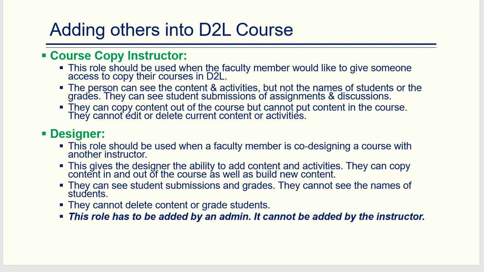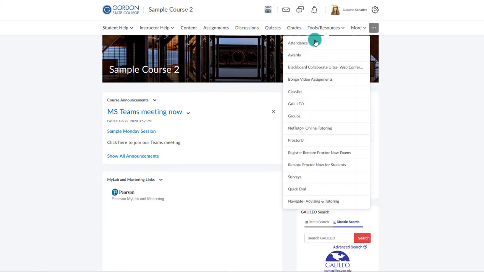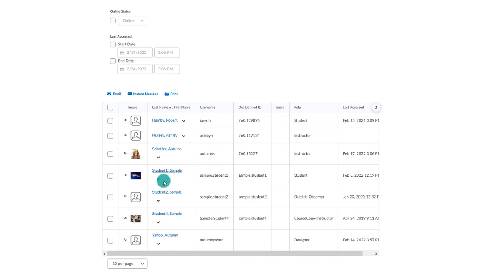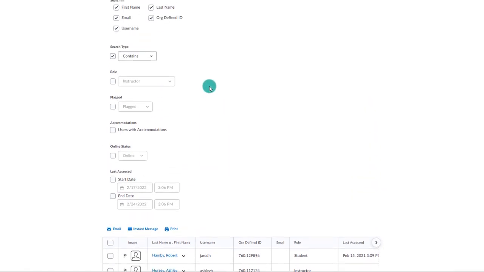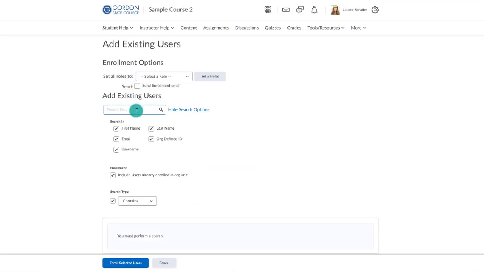So now I'll show you how to actually go in and add those people. To begin, you would need to log into the course as the instructor, and you would need to go to Tools and Resources and then Class List. From there, if you scroll down, you'll be able to see a list of who is in the course already, and you would be able to see what role they have in the course. So then to add someone new, we'll come up to Add Participants and Add Existing Users. And then we would need to search the name of the person.